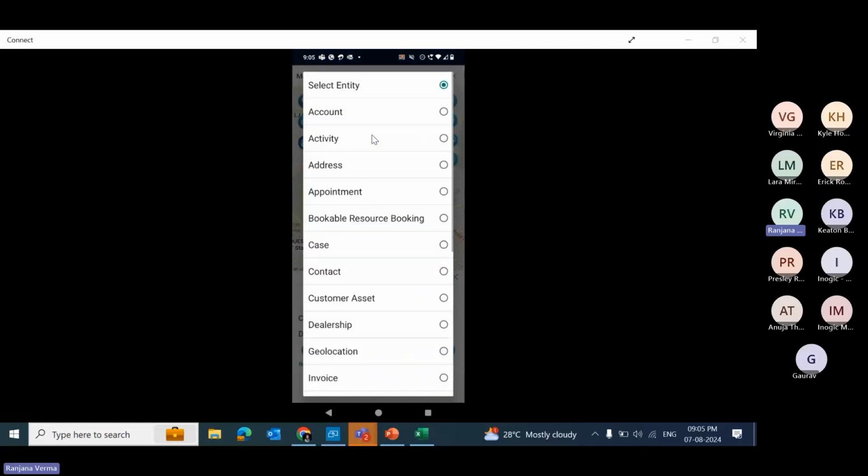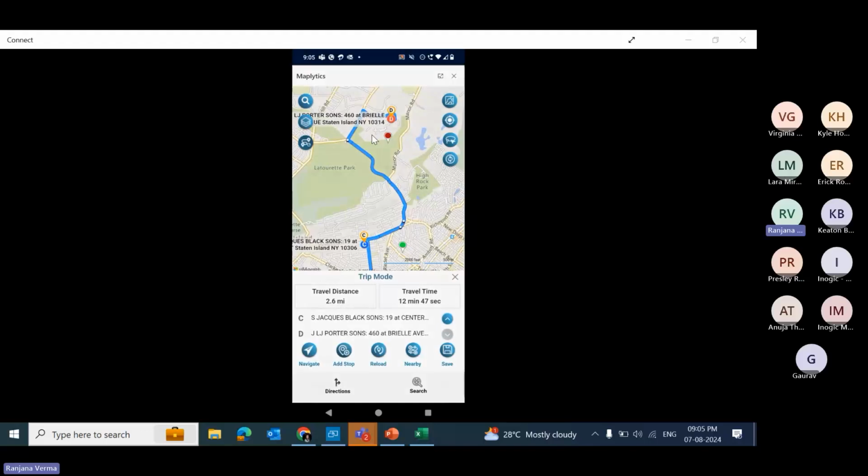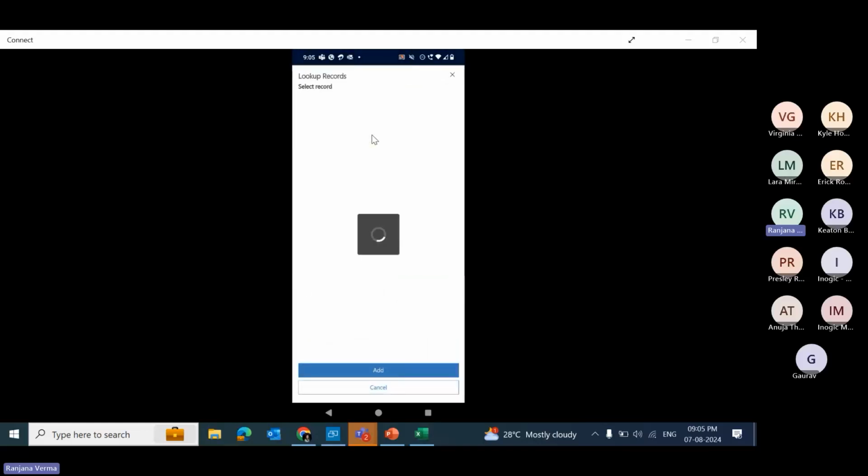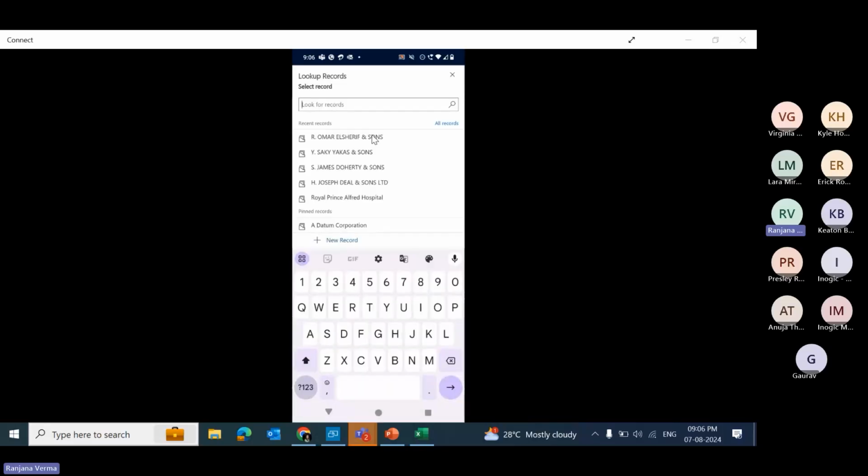Let's say I know a particular account that I want to visit by the name. In that case, I'll use this option of add stop over here, select the respective entity. So I'm selecting accounts over here, but it's not necessary that when you're hitting the road, you are only going to visit accounts. You might visit leads, opportunities, anything. So you can use any of the entities that are present. And similarly, if you know the name, just type it in over here.